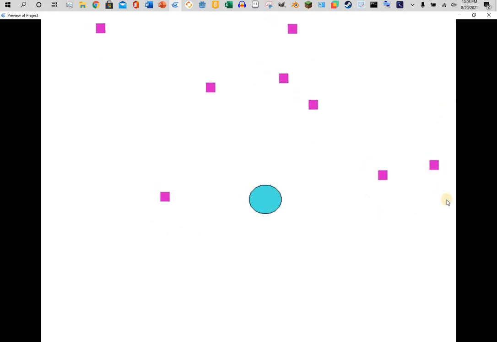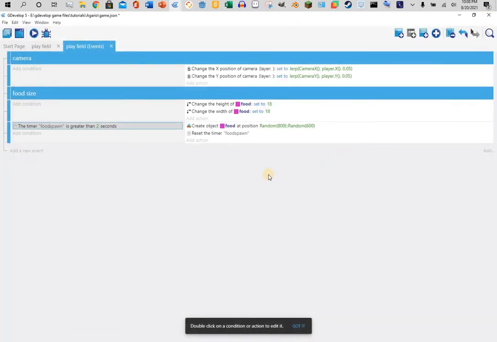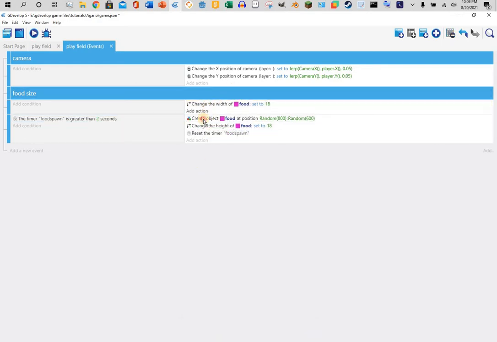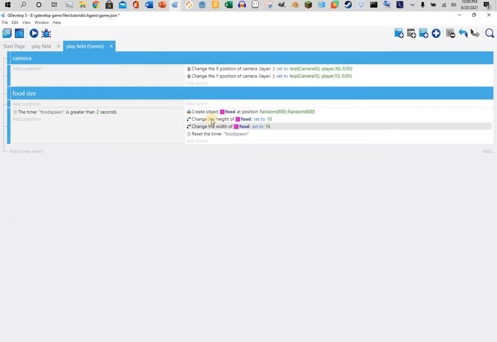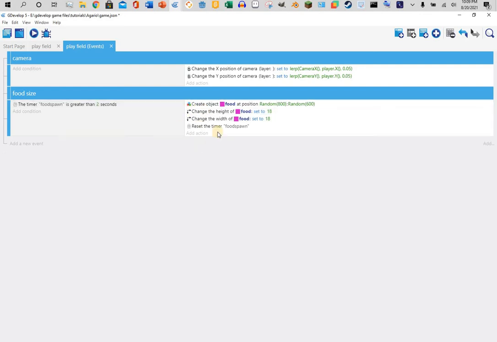Okay, for some reason it's making that weird animation. So, unless we drag it into here, I'm going to experiment a tiny bit. There we go, we fixed it. So you want to add the food and the height and the width in this area here. So, alright, now let's do something with the player.